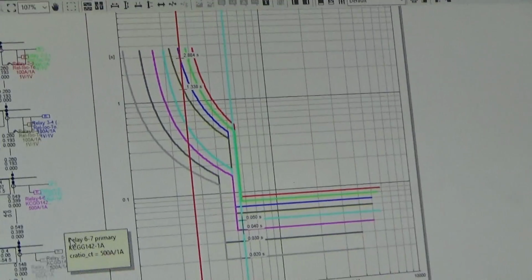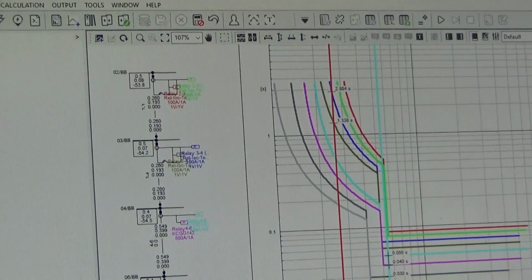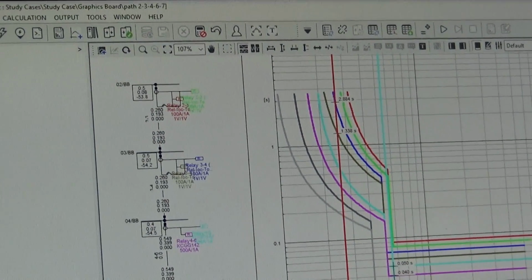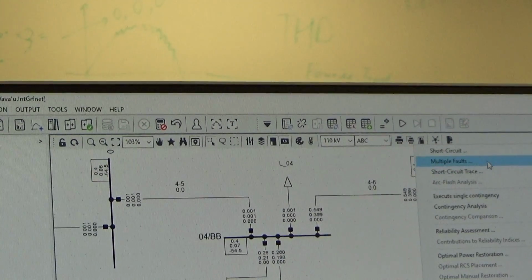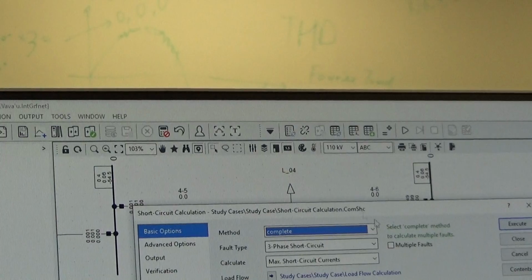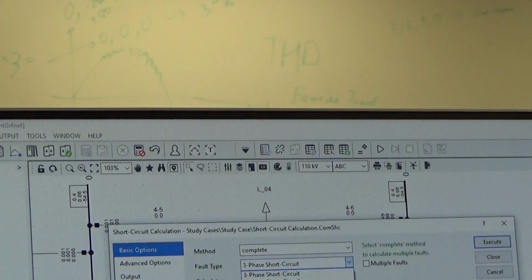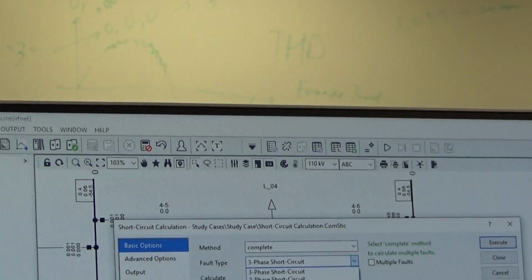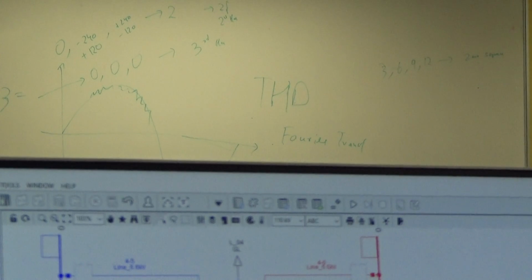Okay, continue then. Sorry to interrupt. No, that's fine. This is simulating the fault at bus 7, and I'm pretty sure this is the three-phase fault. Just quickly check. Yeah, three-phase fault. All of this would be different if, let's say, there's a line to ground fault, which is the most common.